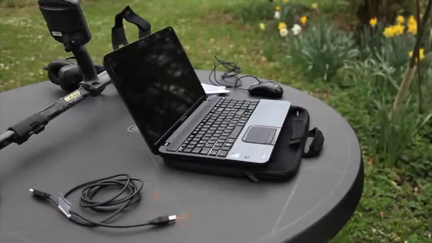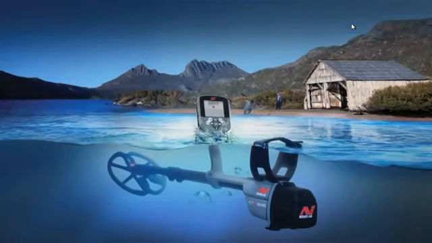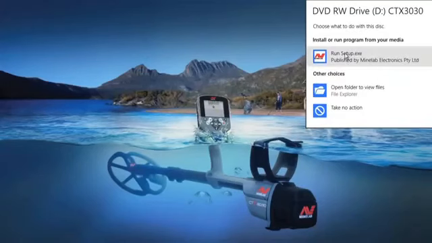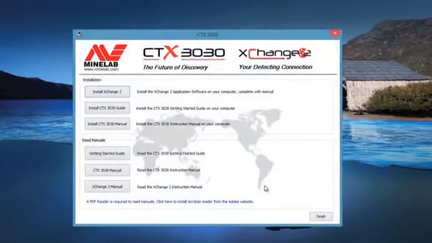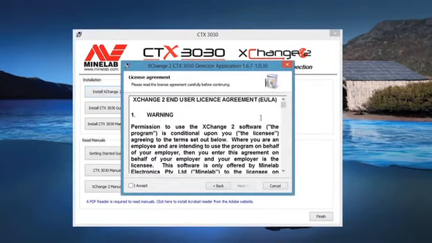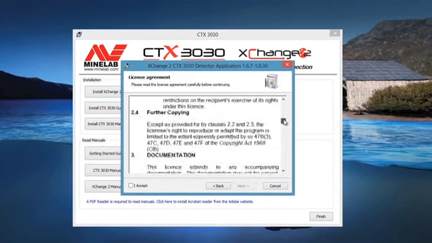You should now be prompted to install the software. Choose Yes or click on Run Setup Exe. Choose your language from the list and press OK. This will open the main installation window. Click the top tab on the left marked Install XChange2.